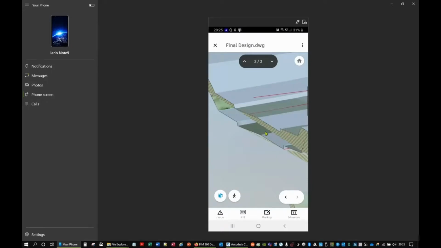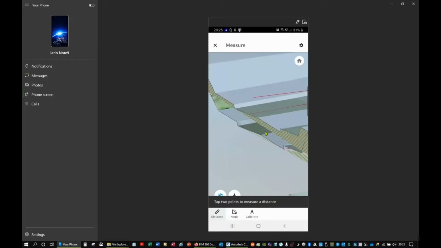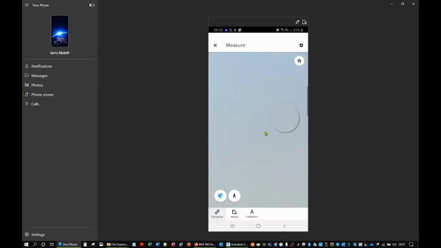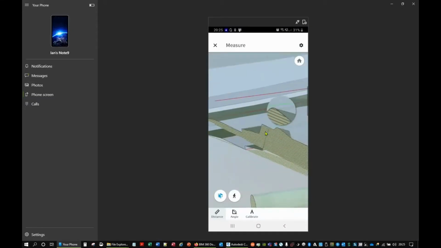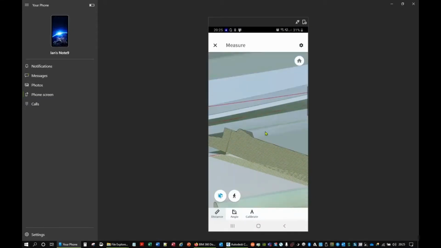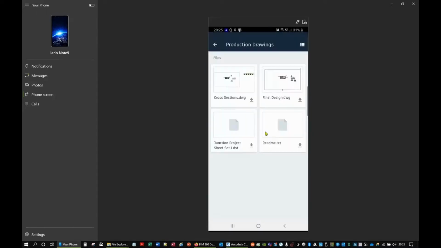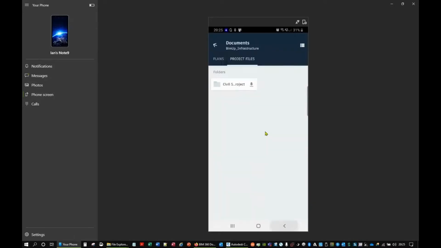You get the idea. And we can measure and stuff like that, can't we? It's a bit harder to measure with a finger though, isn't it? So if I do distance, don't know whether I can do it with a finger. Oh yeah, see the little... But you get the idea. So we can work on the phone. I'd recommend a tablet, etc., and that would work.